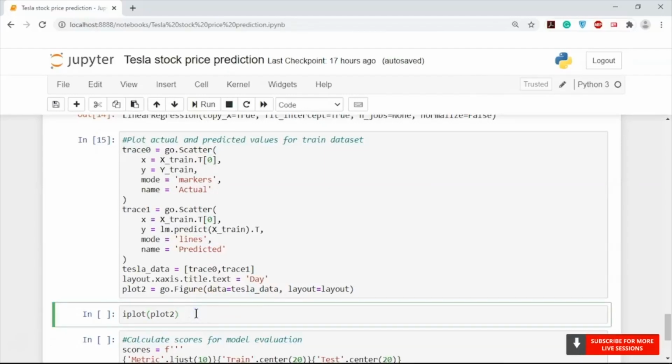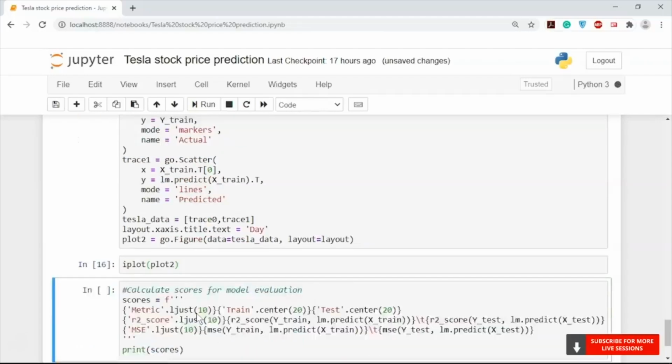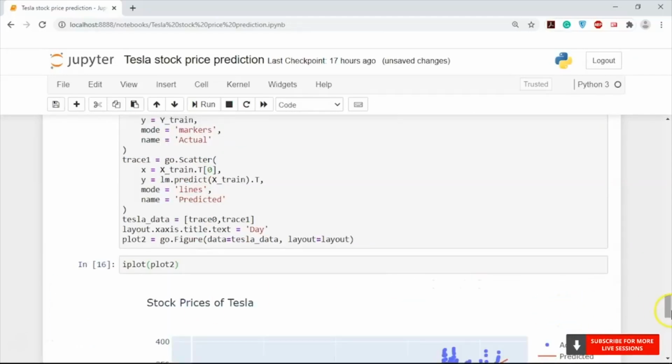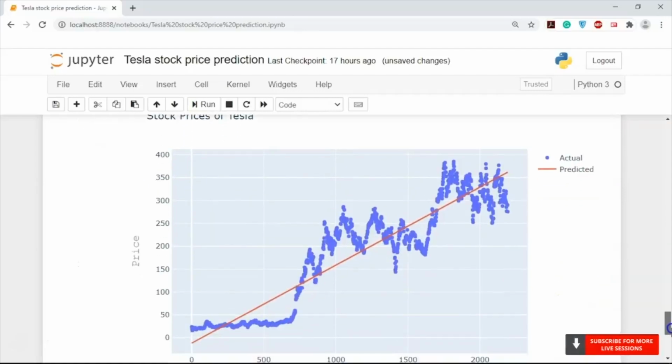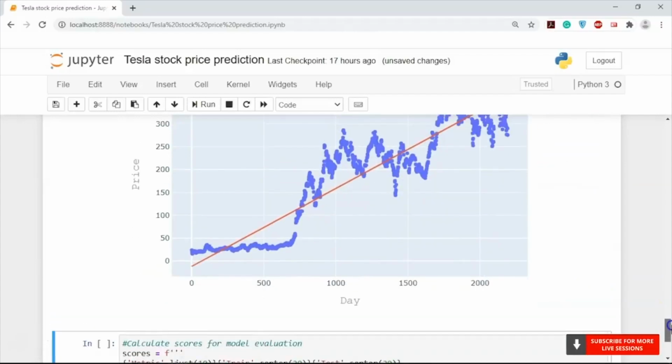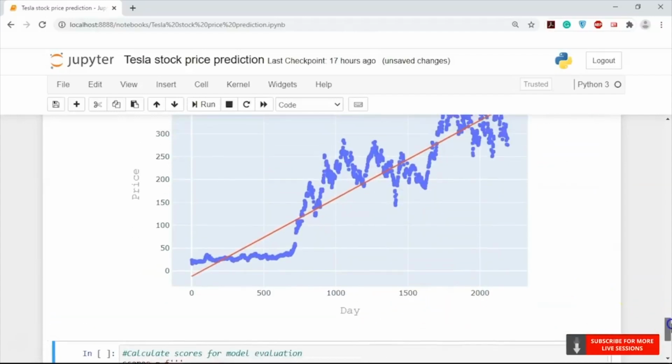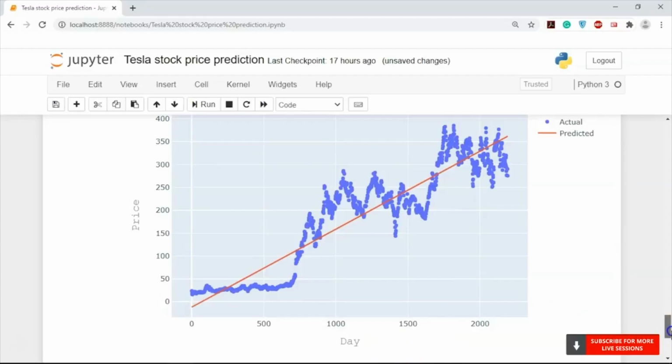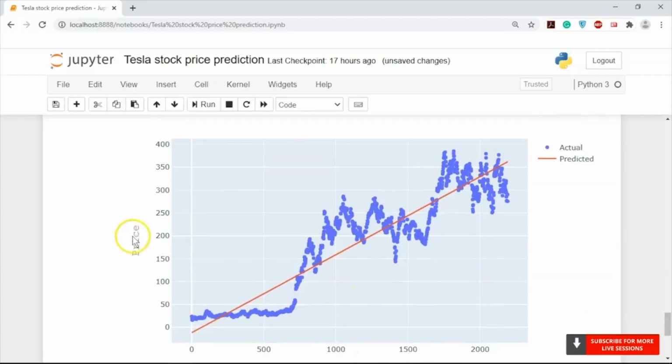Now to plot the graph, I use the iplot function. If I scroll down, you can see on the x-axis we have the day column or the day variable, and on the y-axis we have the prices of our stocks. The blue dots represent the actual stock values. If I hover over these blue dots, you can see the actual values, and the red line is the predicted regression line.